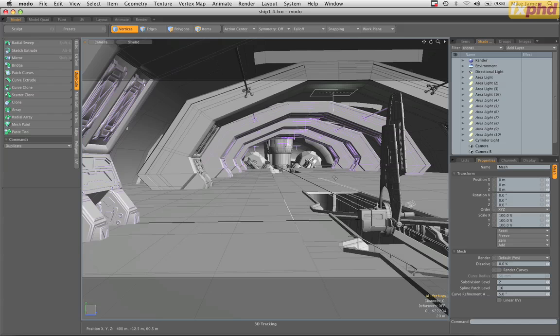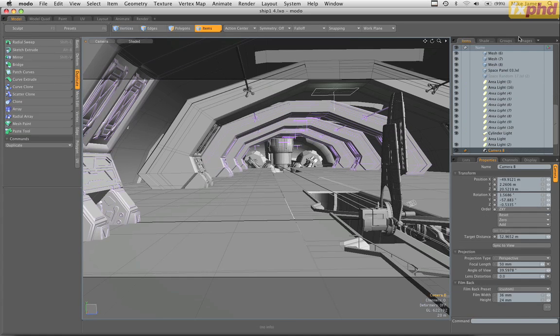Here's the model. I haven't really spent any more time on the model, but I spent a bit of time putting some lighting in, setting up the render passes and a couple of cameras. So today I'll be looking at lighting, cameras and render passes in Modo, then exporting those to PSD, and then we'll quickly go through texturing some of it up.